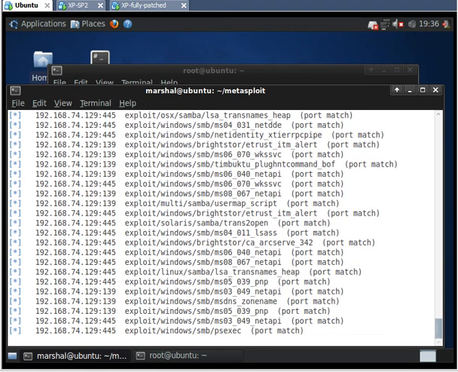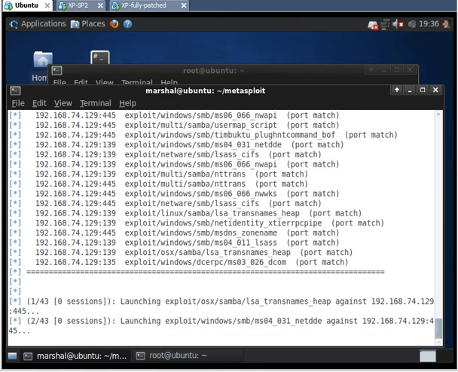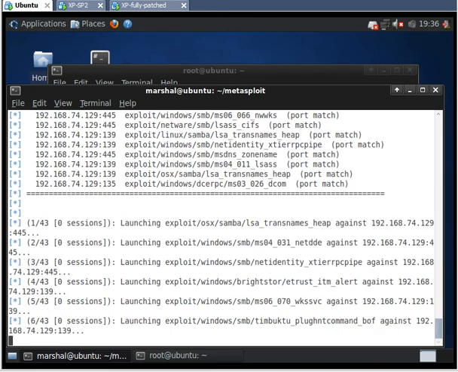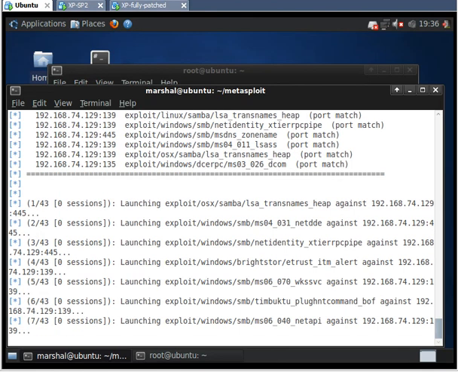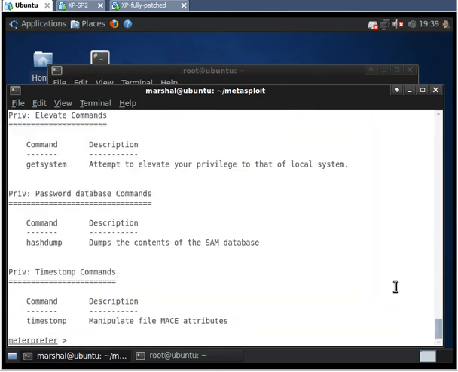the unpatched computer. On my virtual machine, this takes a while to execute, so I'm going to skip forward to the completion of the autopwn command. The autopwn command is completed, and this machine is compromised. Autopwn has started two interpreter sessions, and I'm going to connect to the first session.